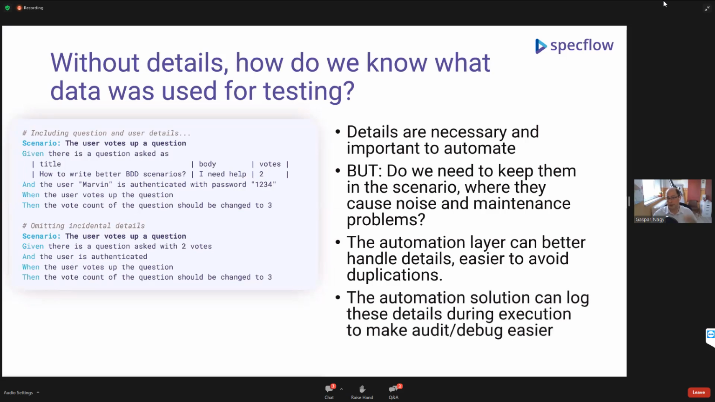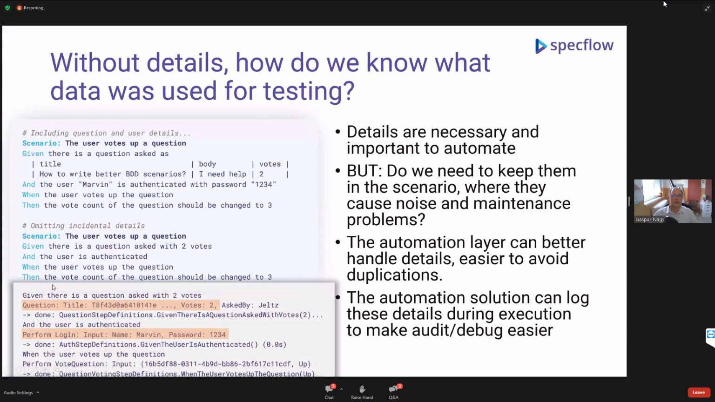Tomorrow I will show you that this particular application is not only performing the different actions for these steps, but it's always logging out what concrete details were used. So if you are just running this second scenario, in the output of the log, you will see that this was the particular title of the question. It was asked by this particular user. Whenever you say that the user is authenticated, it says which username was used, which was the password, so all the details are provided in the test log, but you don't have to maintain that in the scenario text.